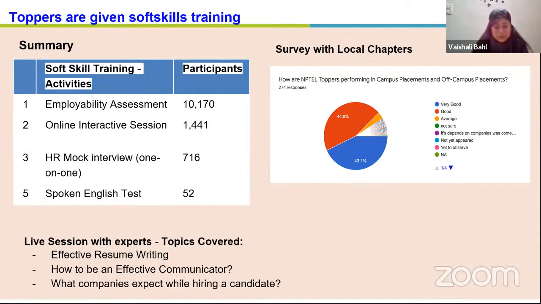And then we also took a spoken English test, because English is a global language and a connecting one, so we want students to get rid of that hesitation. Around 52 learners took that spoken English test. We arranged live sessions with experts, and they covered the topics of effective resume writing and how to be an effective communicator.